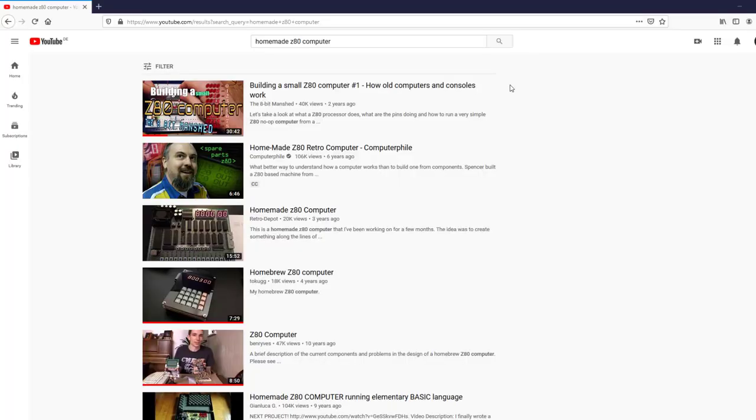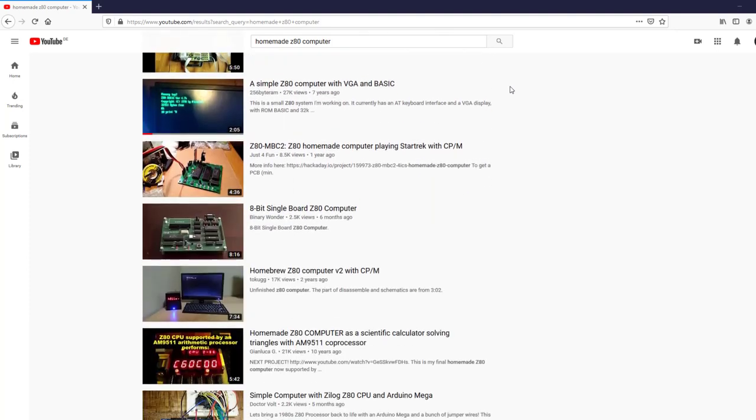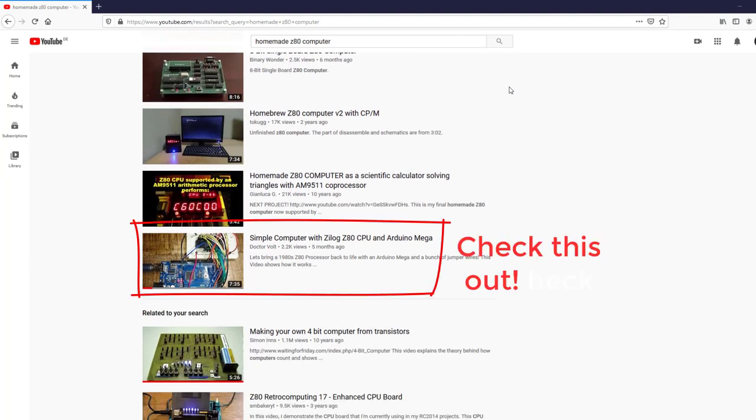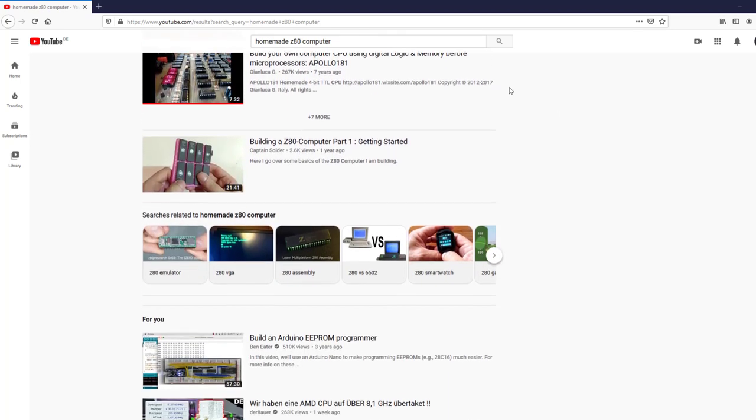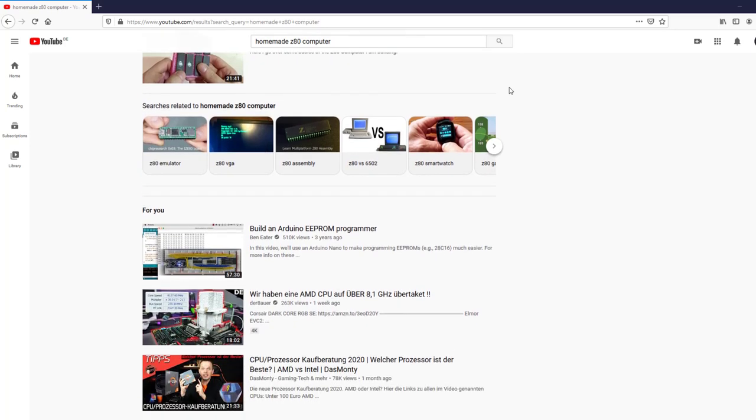There are many videos about home-built Z80 computers out there, but most of them also use modern microcontrollers along with the Z80. My computer only uses components which were already common back in the 80s.